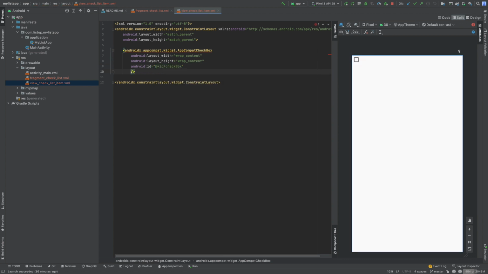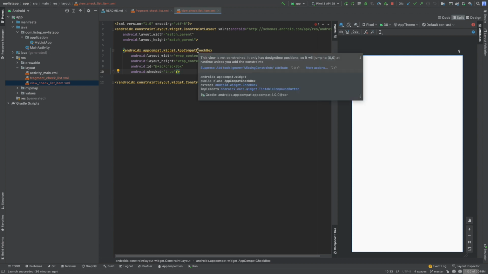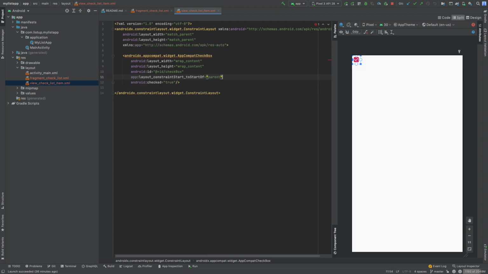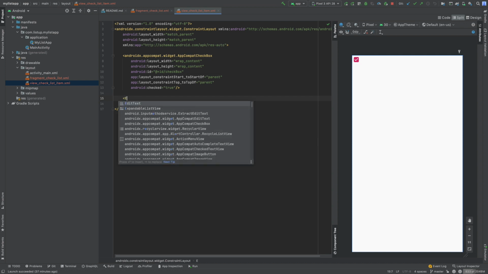To see how this checkbox will look in the selected state, you can set the parameter checked to be true. You see a red line here at the moment because we have not set the constraints on the view. Inside constraint layout, you must always set where your view will want to be. And so for here, we want to set the start to the start parent and the top to the top parent. This means that we want to set the view in the top left corner of our parent.